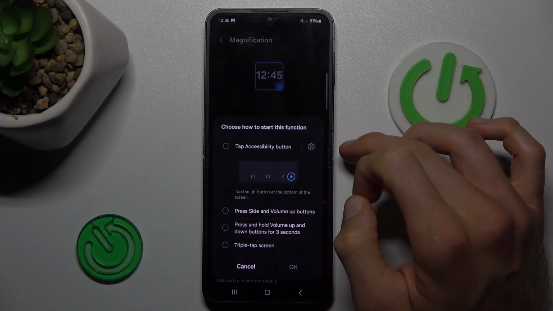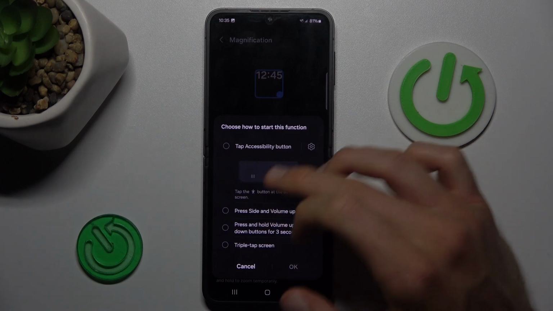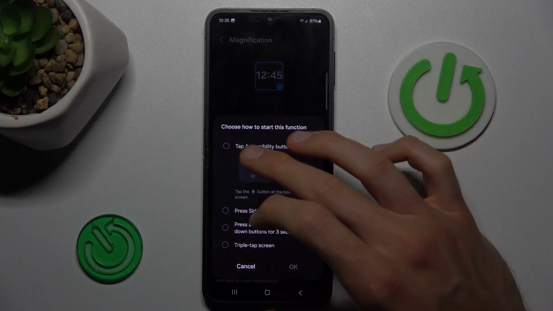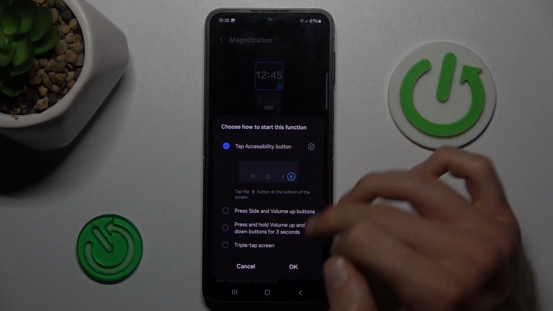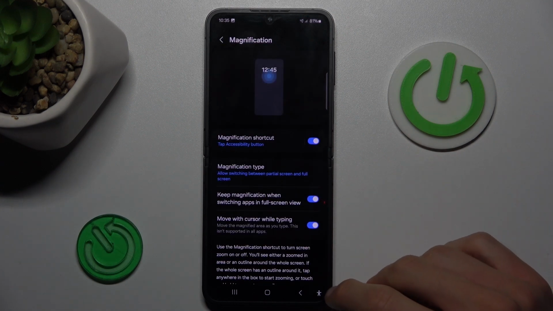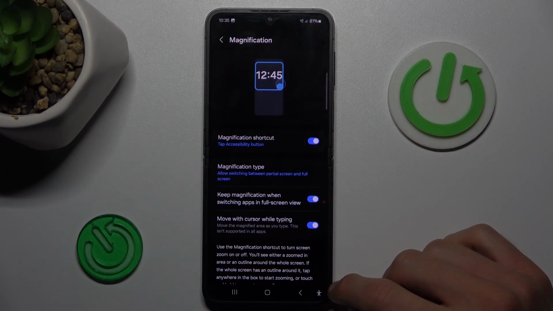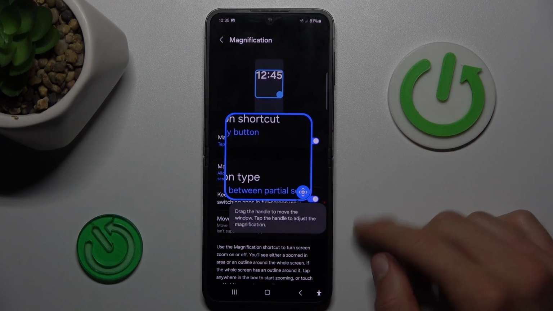In it we must turn on the first function, then choose how we want to activate our magnification, maybe tap accessibility button, confirm by OK, and we have our accessibility button. To open our magnification, tap on it and we open it.